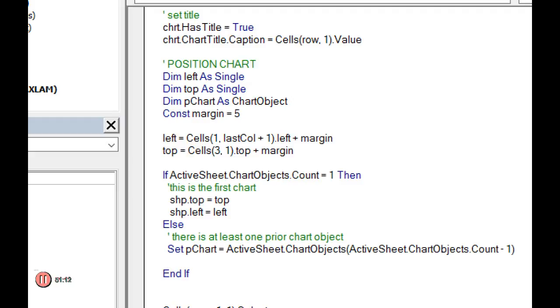Now, where do I want the next one to go if there was already one before? I've got a chart sitting here. Where's the next one going to go? Right below it. We'll just put it right below it. So I'm going to set left equal to the left of that chart. I'm going to set top equal to what? This is a little harder. What are we going to do with top?